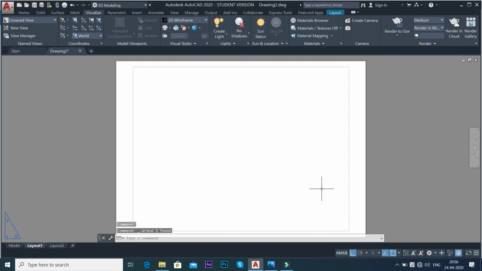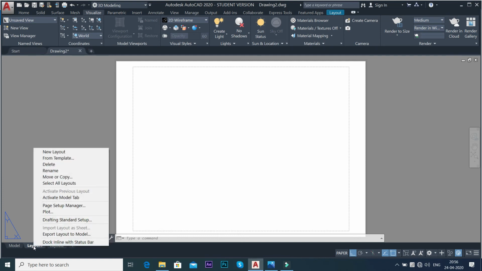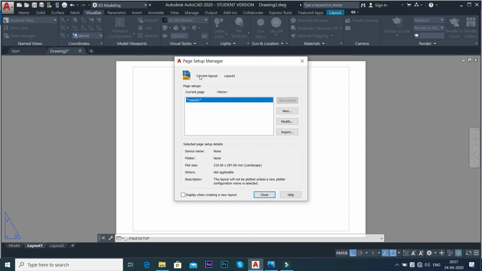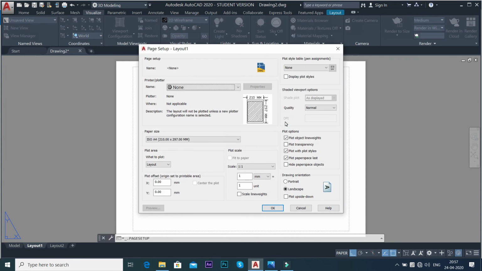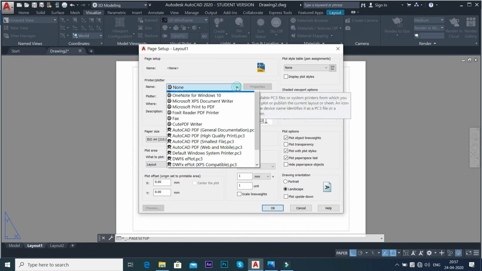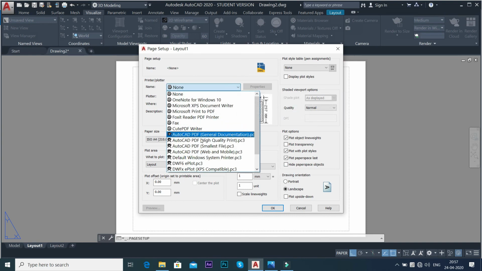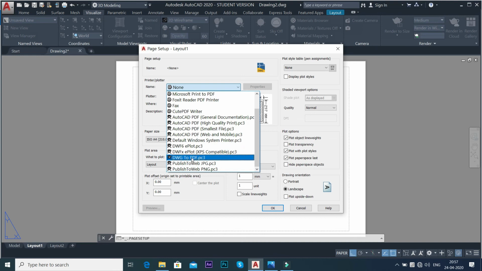Now I want to keep my printing paper to A4 size, so I will have to right click on the layout option and go to this page setup manager. Okay, once you go to this page setup manager, this window will appear, and go to this modify option. Once you click on this modify option, select the printer as DWG to PDF, this particular option.